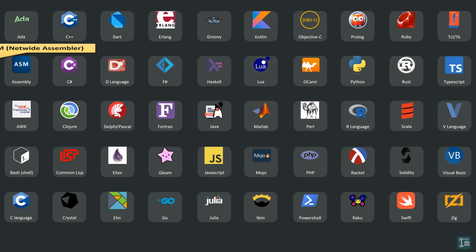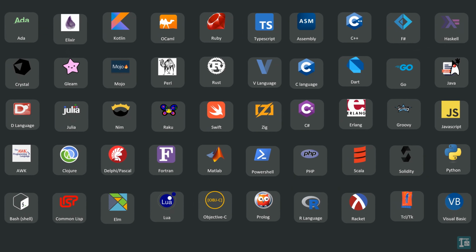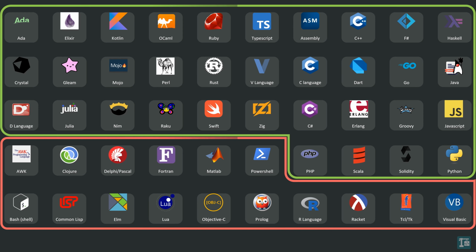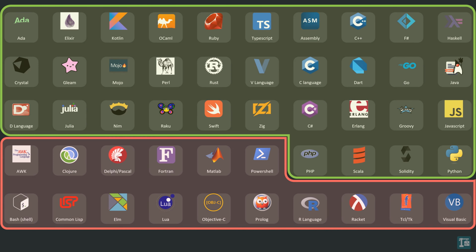I checked 50 top programming languages and found this. Many modern languages support numeric separators. Even older languages have recently added the feature. But not all languages support numeric separators. Of the 50 languages I checked, 16 do not support them, while 34 do.